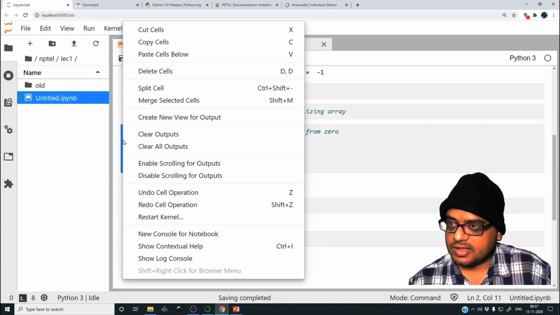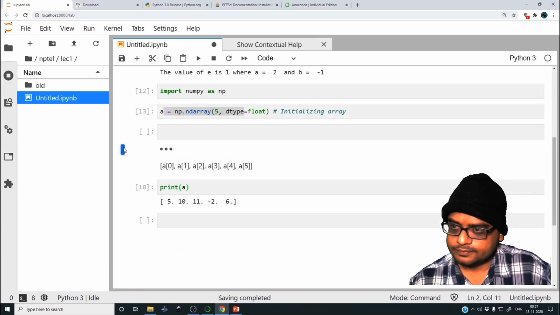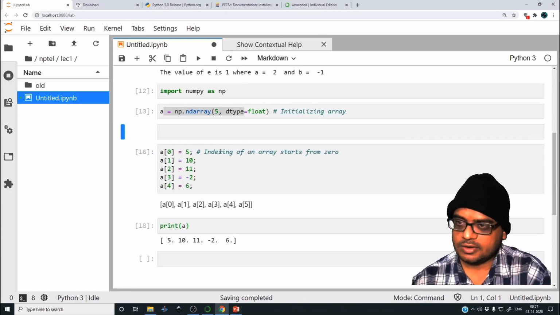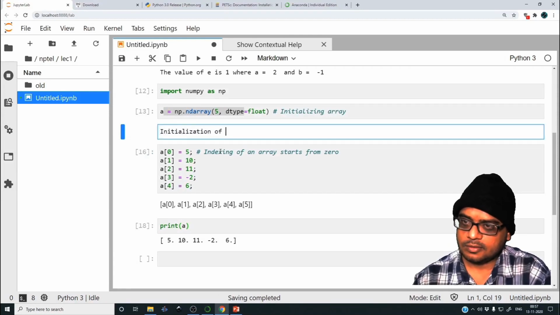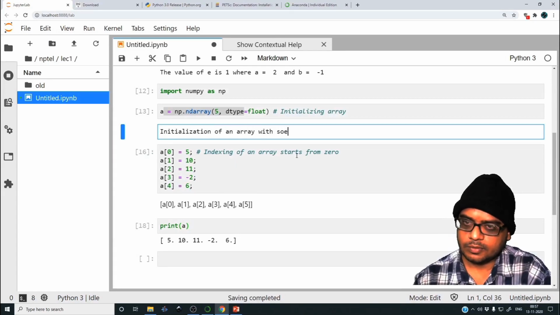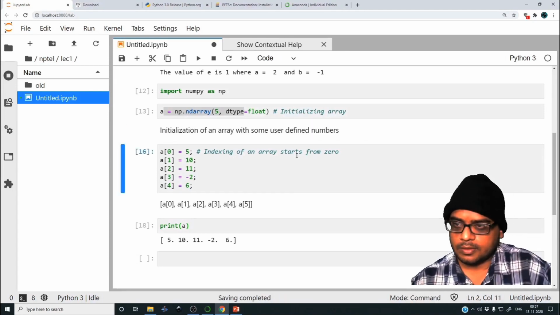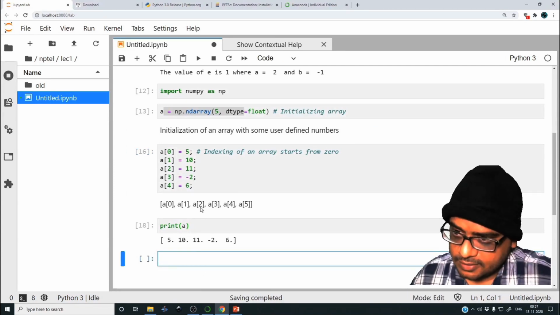Let me insert a cell above this. The way to insert a cell is to press A. So let me convert this cell into markdown. So we can write: initialize an array with some user defined numbers. So this is how we declare an array.